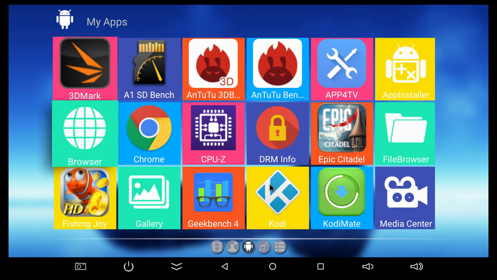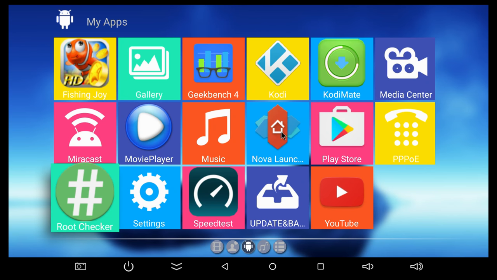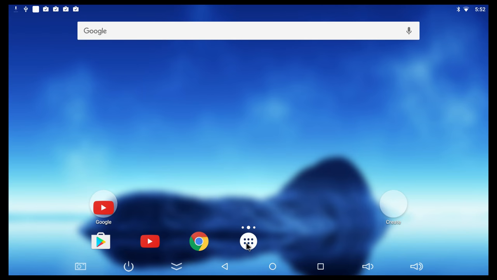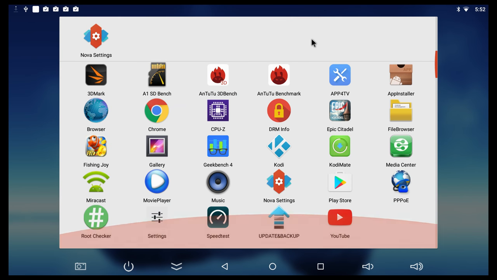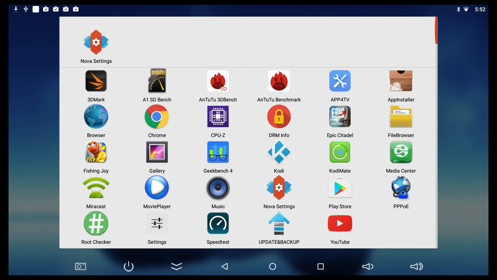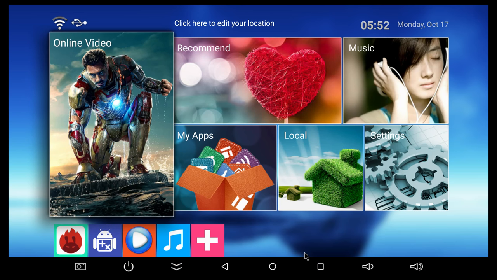If you want, you can install another one. So you can go to the Google Play Store and, for example, get Nova Launcher. So this is how it would look with Nova Launcher. So it really depends on what your preference is. For example, I like this look more than the other one, but again, everybody's going to be different.